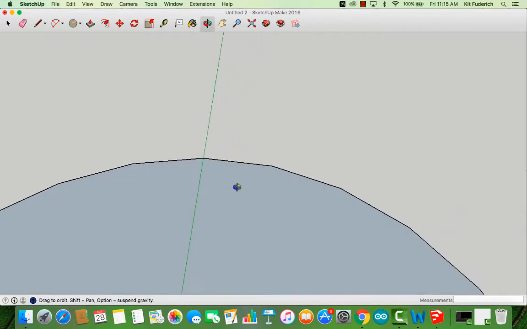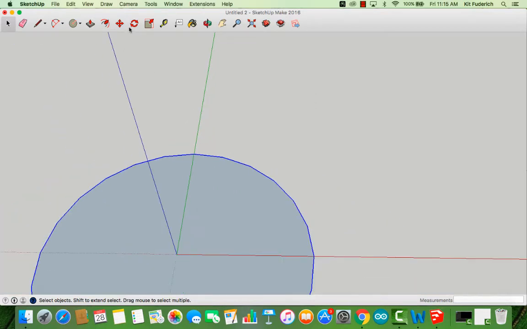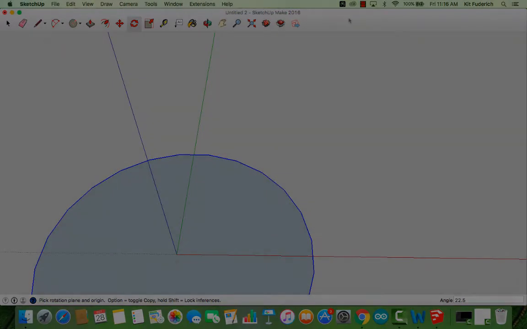Zoom in a little bit. You're going to want to set the circle so the midpoint between one of the sections exists and is laid on top of the green axis. So I'm going to select the perimeter, take the rotate tool, move it to a midpoint, click once, and then hover over the green axis.